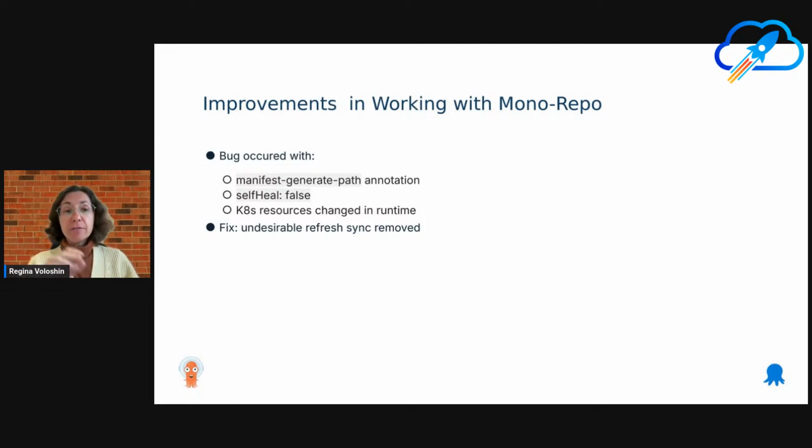And so, for example, if I have application A that is watching folder A, and I have application B that is watching folder B in this same branch, if someone commits to folder A, then both application A and application B will be refreshed by Argo CD. And in order for an application to be refreshed only when its manifests are changed in Git, it was introduced an annotation called manifest generate path. So basically, when people are working with monorepo, it's very common to work also with the manifest generate path annotation.